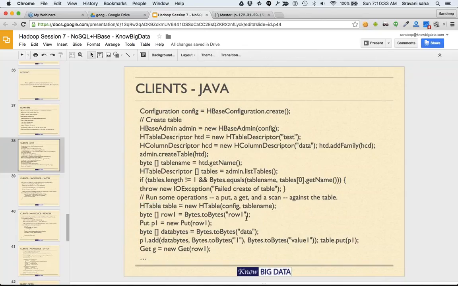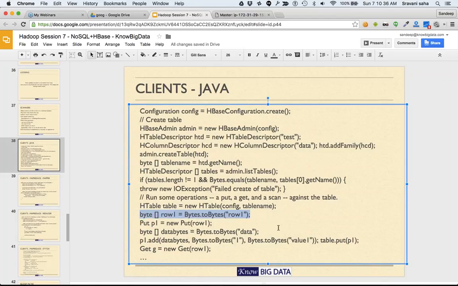And the other important part to know is how to insert the data. Let's say we have a table, whatever we have created above. We could create a binary object called put by passing an argument of bytes. Then similarly we can create a bytes object for the value, and then insert that into the table.